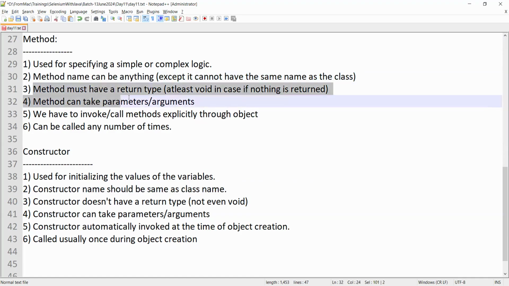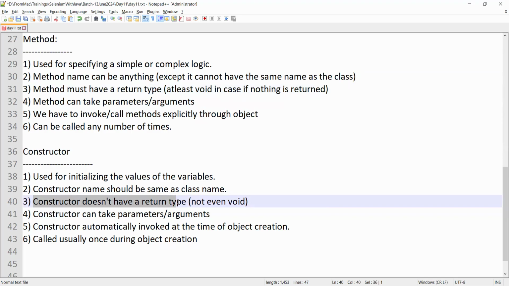And a method must have a return type. At least it should have void if nothing is returned. When we are defining a method, if nothing is returned, then we specify its return type as void. But a constructor does not have a return type. It will never return a value, so we don't even need to specify the keyword void. So that's the difference.